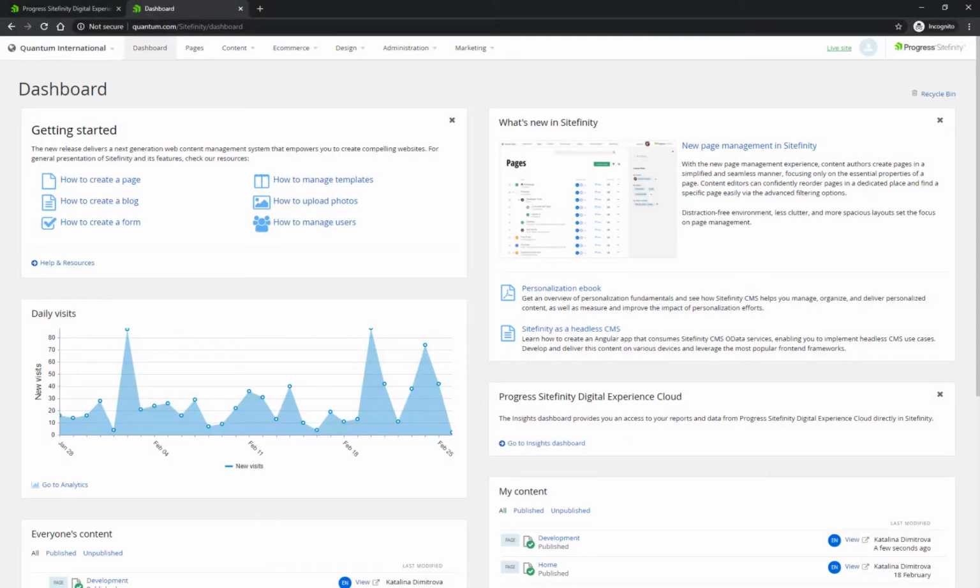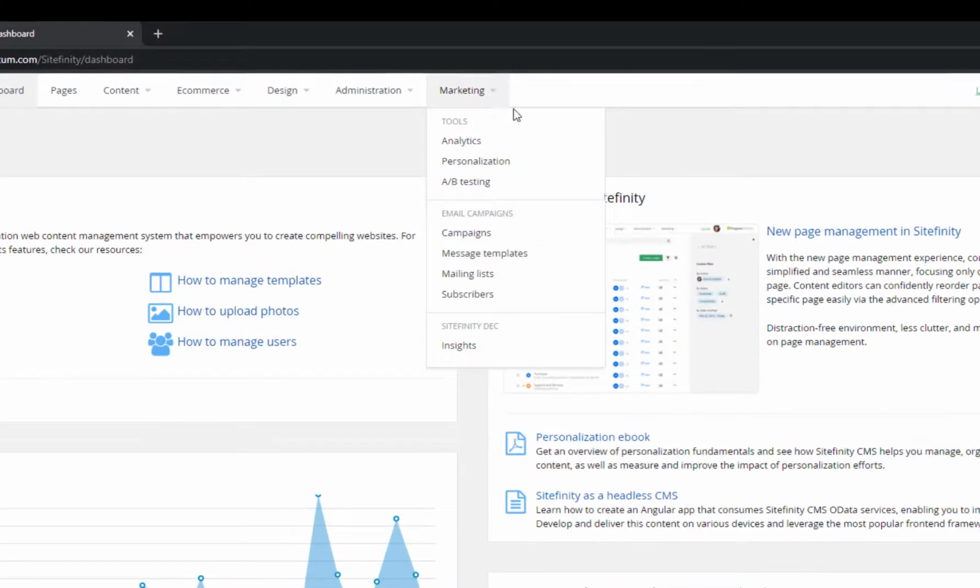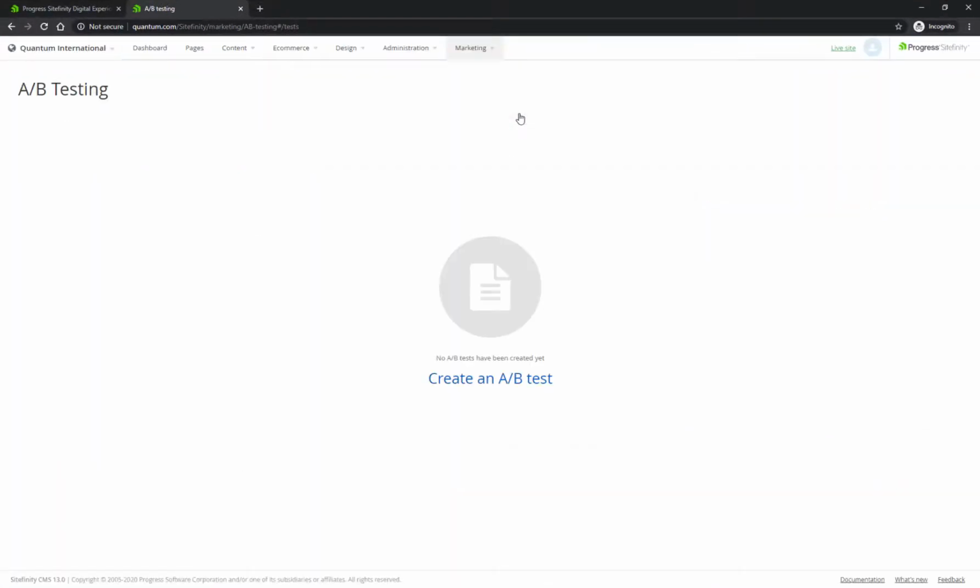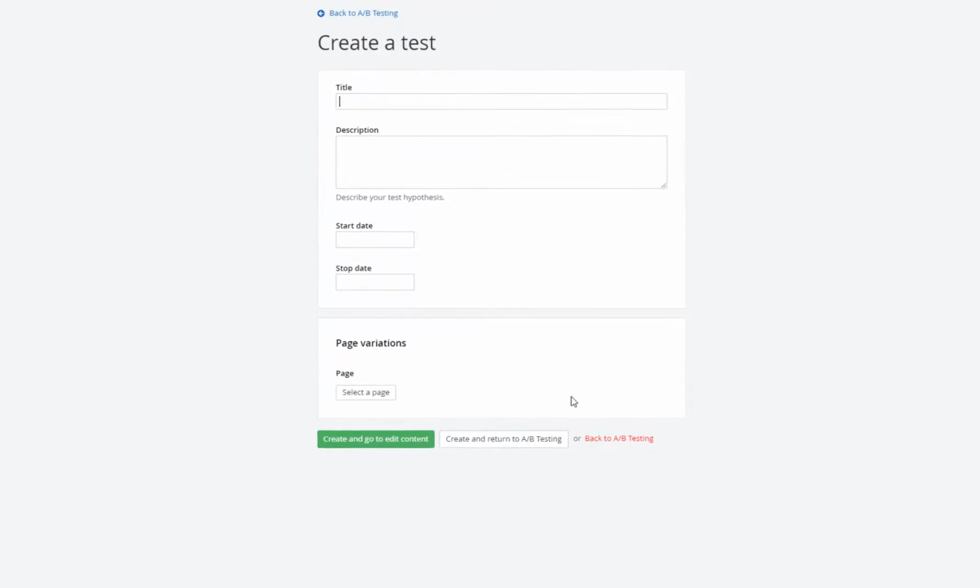The first step is to define the A/B test and its properties. We do that by expanding the Marketing tab in the Sitefinity backend and selecting A/B Testing. We click on Create a Test and give properties to our test. First, we enter a title for our test and perhaps a description to share with our team related to what we'd like to achieve by performing the test.